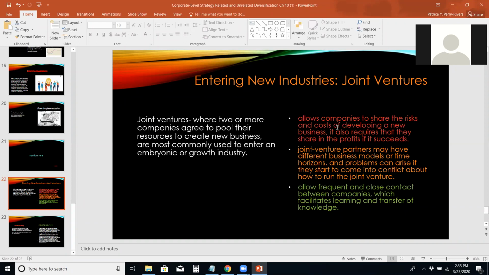And then there are some advantages and some disadvantages that you have on the right about joint ventures. You want to read those too? Yeah, I'll read a little bit of it. Allows companies to share the risk and cost. Joint venture partners may have different business models or time horizons, and it also allows frequent and close contact between companies. Okay, yeah. So sharing the risk and cost is obviously a benefit.